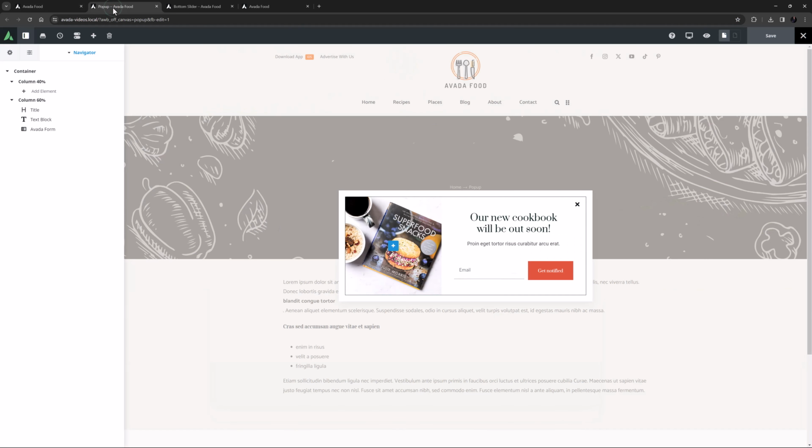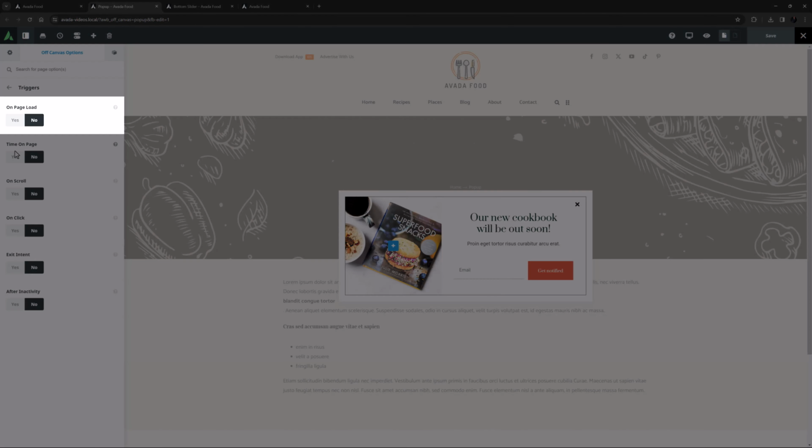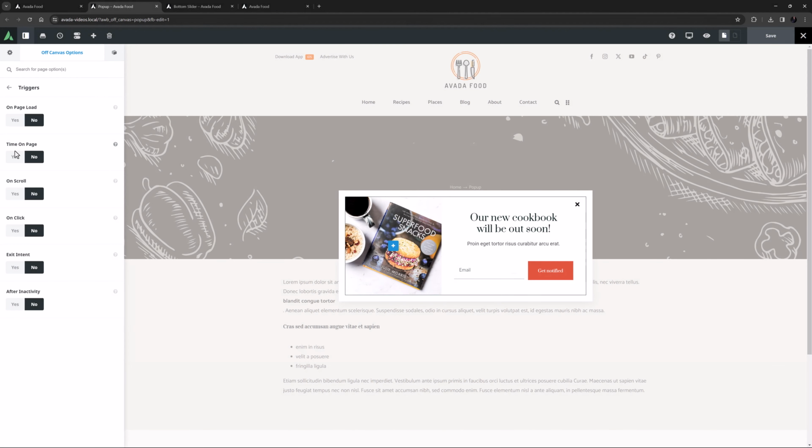Let's start with this simple pop-up here that I imported from Avada Studio. Let's go to the off-canvas options and go through the options on the Triggers tab. On-page load is the first option, and this is perhaps the simplest trigger of all. With this set to yes, the pop-up would simply load with the page content. In this situation though, I don't think I'd want to annoy the user with a pop-up on page load.